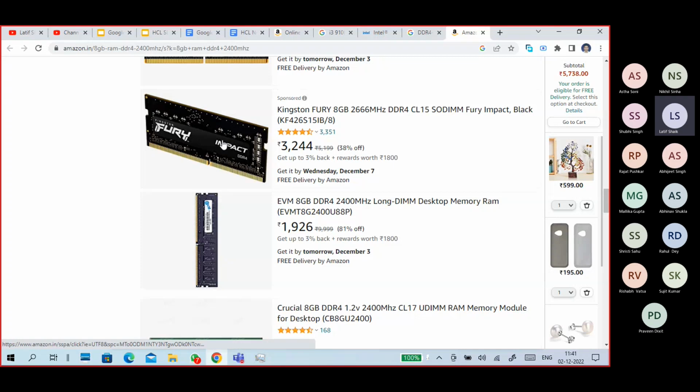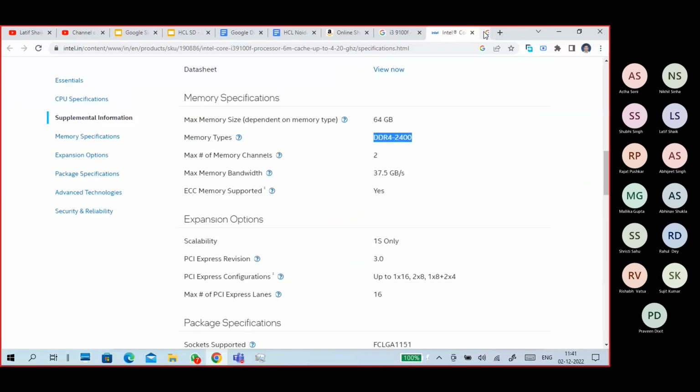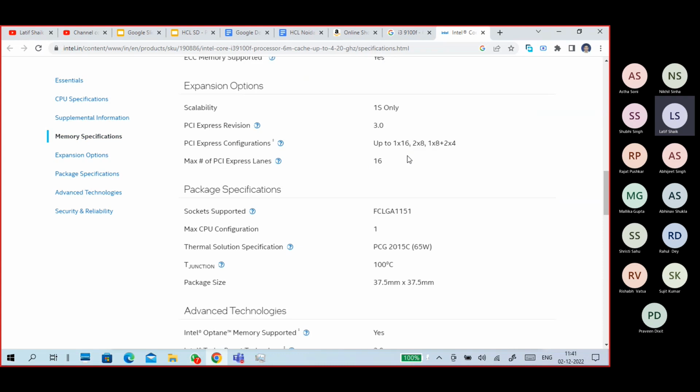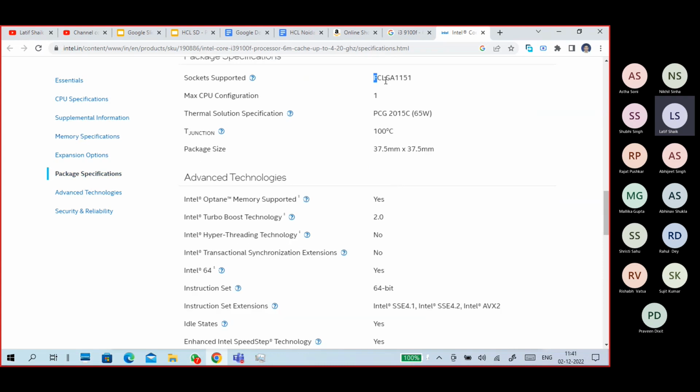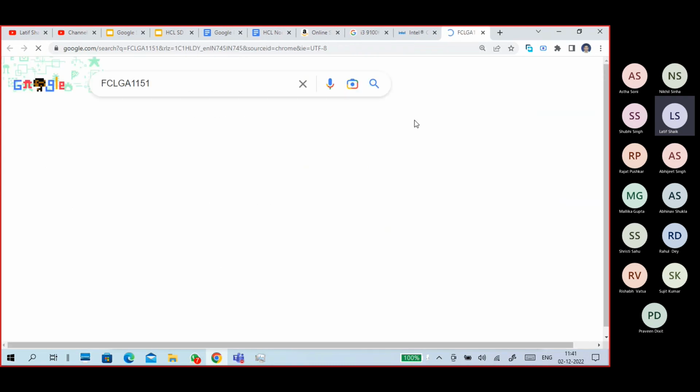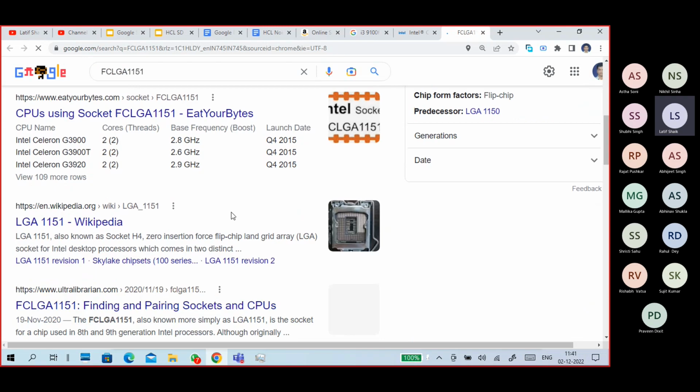So this is a laptop RAM. Okay, so you will know about your CPU: how much FSB it will support, what is the maximum RAM capacity it will support, and what is their pin configuration.